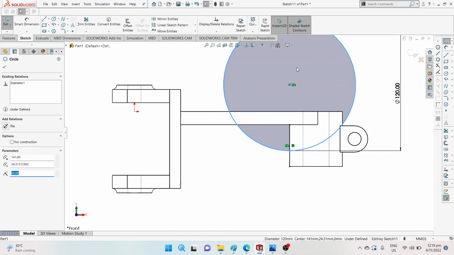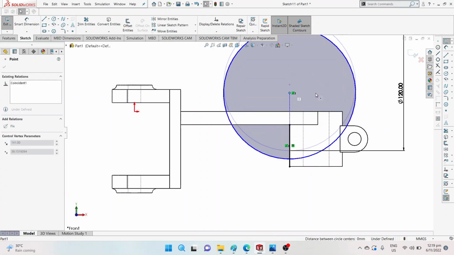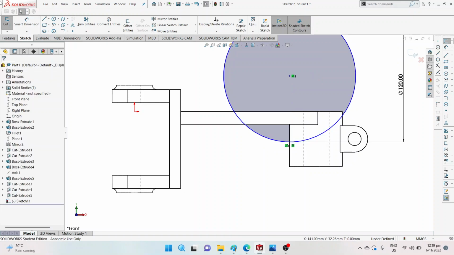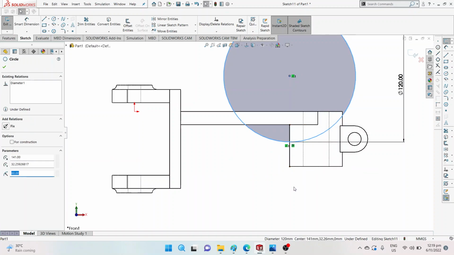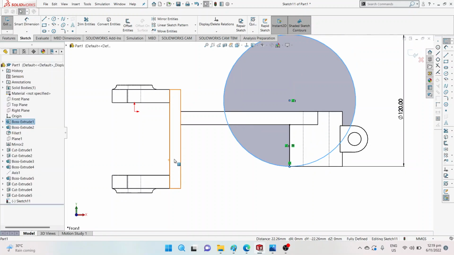What will happen now is that this circle can be moved up and down, but I can't move it left and right, because it is constrained. Then, next, I know that the circumference of this circle is also tangent to this line, to this dot. So I put coincident. And that's how I get my first R60.